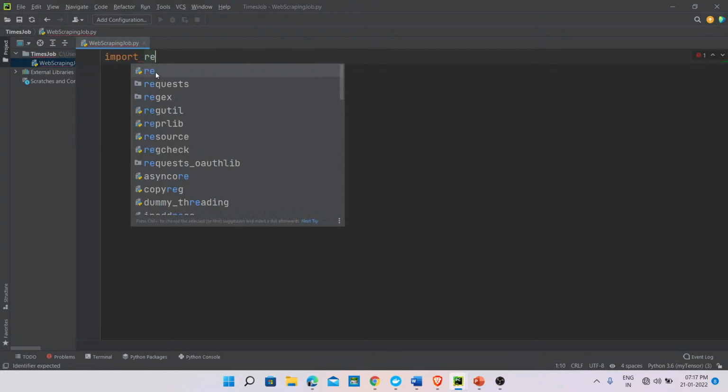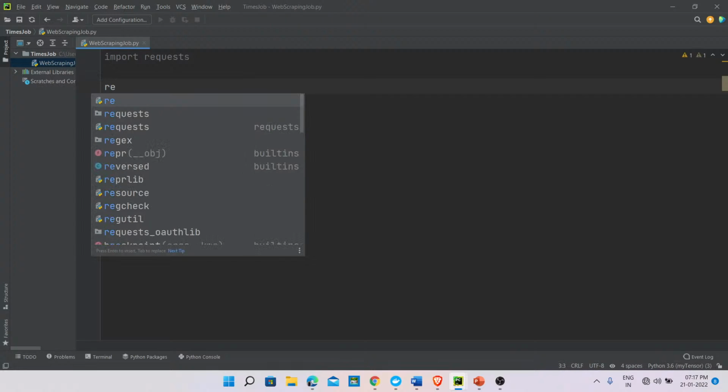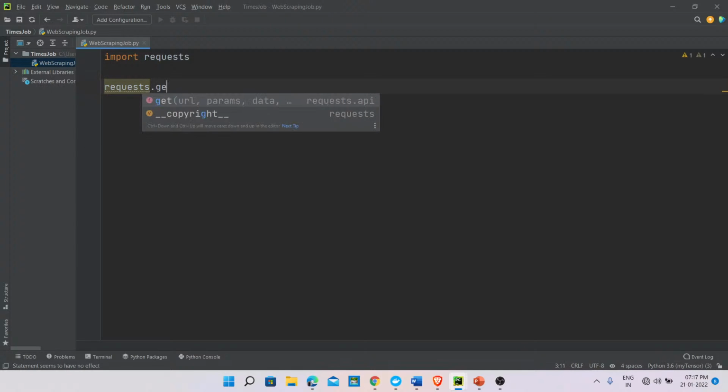Requests. Fine. Once we import requests, we now need the requests method, which we call the get method, to do what now? To pull what? The URL, right? From the website which you want to scrape. So we need requests, dot what? Get, right?